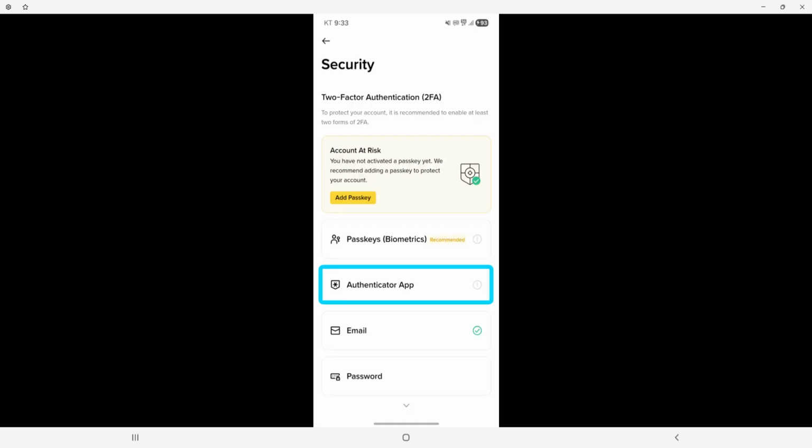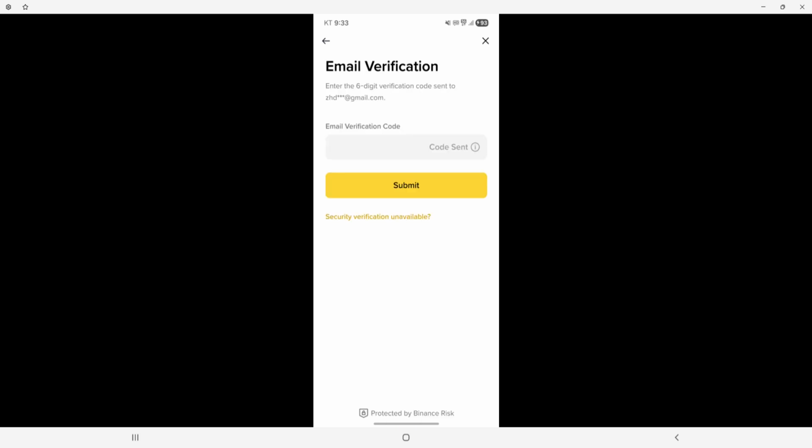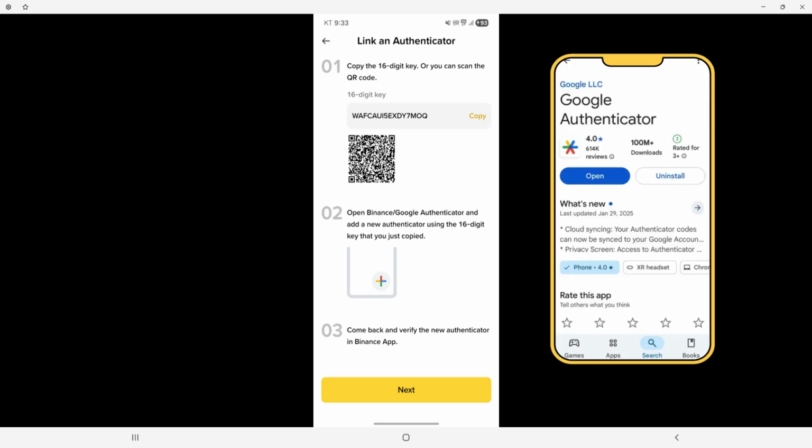We will set up security using the Authenticator app, which provides the strongest protection. Press the Enable button to begin activation. After completing email or mobile verification, the Authenticator link screen will appear. On this screen, you can see Binance's 16-digit key. Please copy this 16-digit key and install the Google Authenticator app on your mobile device.